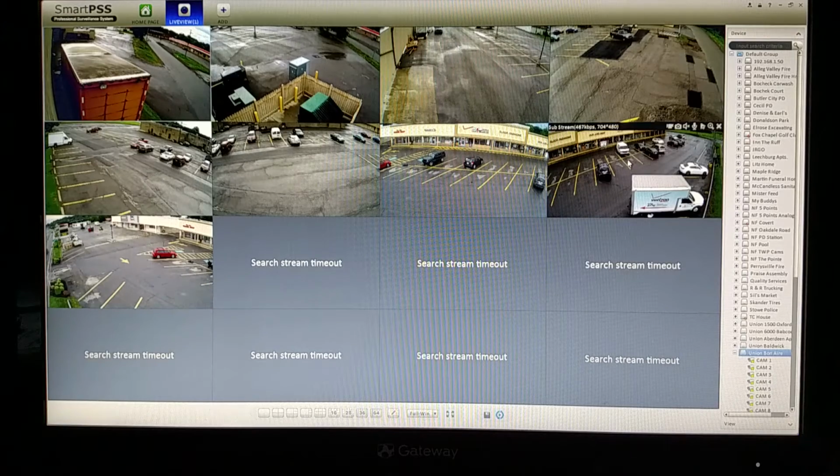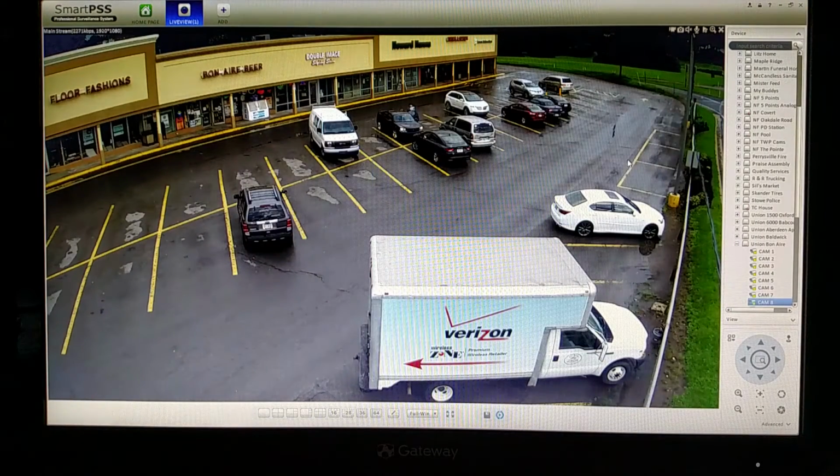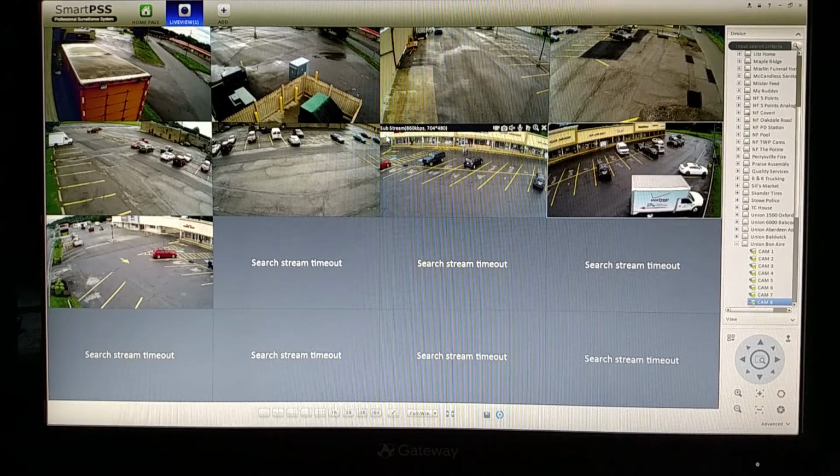Once you're viewing your cameras, you can double click on a camera and it will load just that camera full screen. Double click again, takes you back to your multi-view.